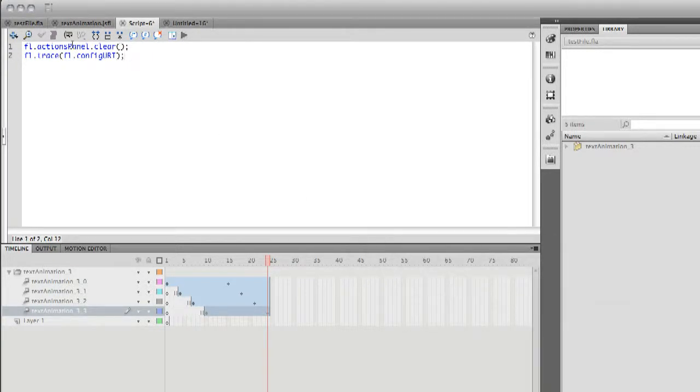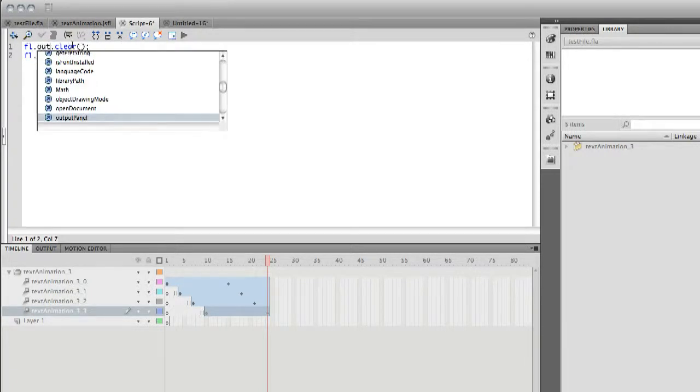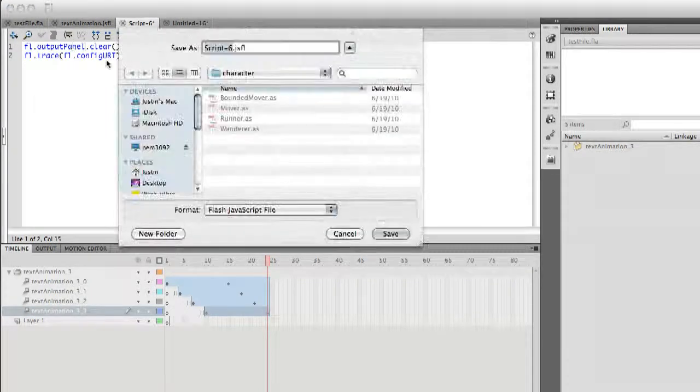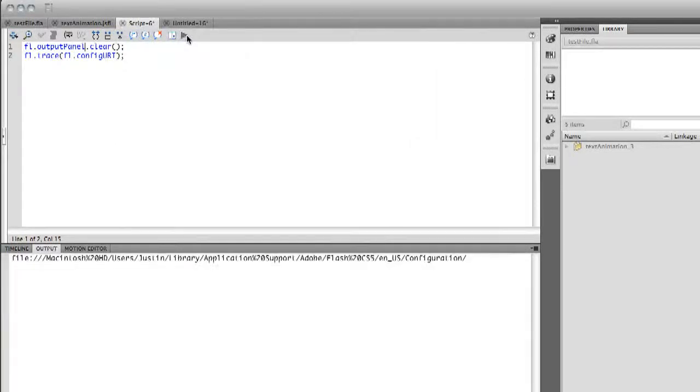Oops, sorry, not actions panel. That started typing for me. Output panel. There we go. fl.outputPanel.clear. And click play. Okay. So this is telling me where to find it. I need to basically find this configuration folder. It's going to be in a language region folder. Flash CS5. Make sure it's the right one for the version. So you have a separate one for Flash CS4, Flash CS3, etc.